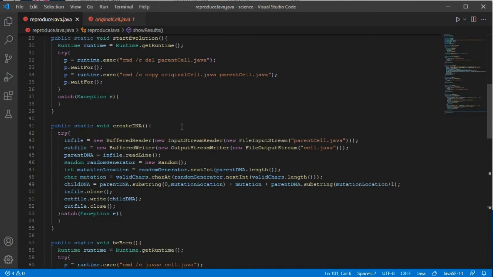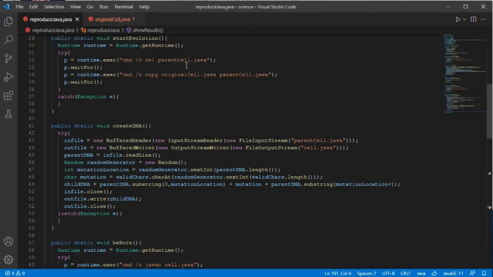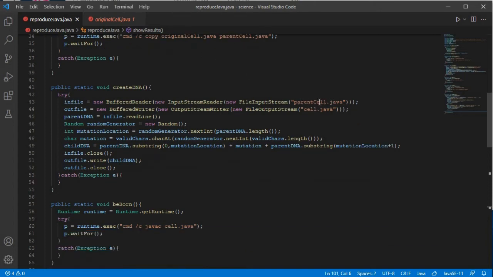So let's look at the createDNA function. That is very similar to what we saw in the other videos, where you are reading from a file. In this case, we're reading from parentCell.java, and remember in the evolution's first step, startEvolution, it created this parent cell from the original cell. So it will take that parent cell and output to a cell.java. This would be a child cell. So we're going to create the child here.